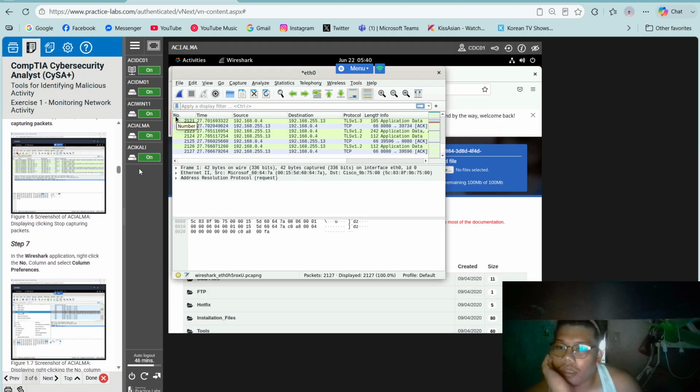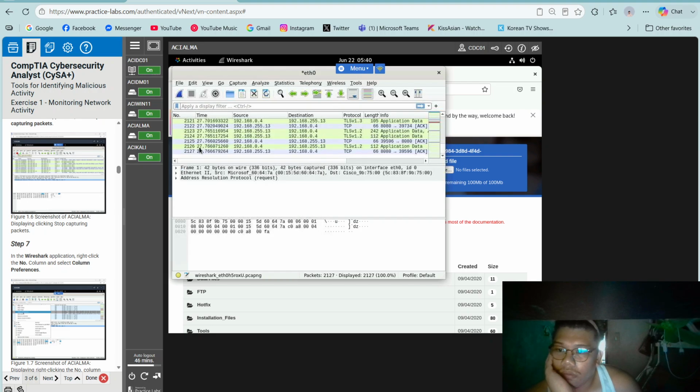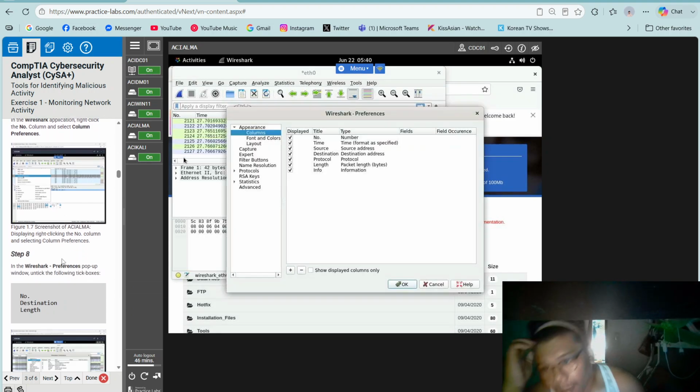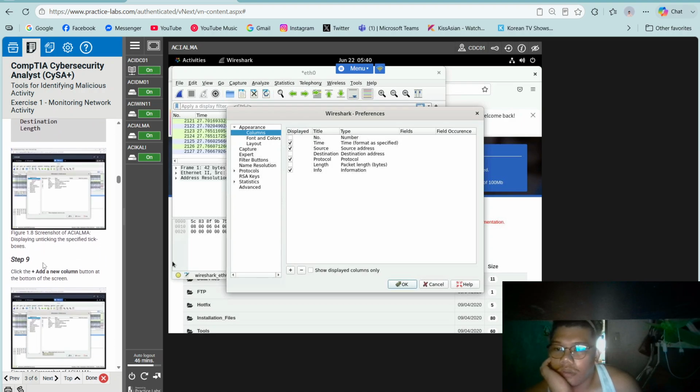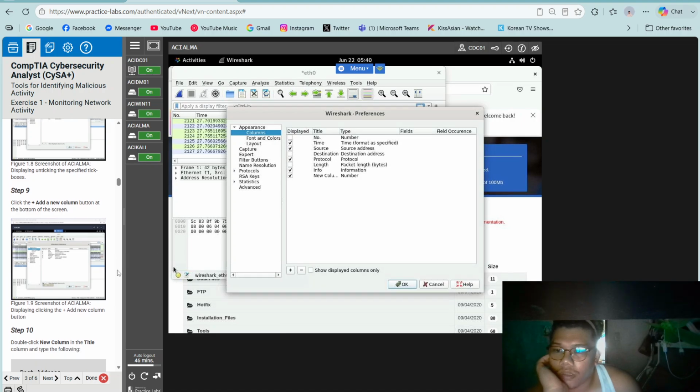In the Wireshark application, right-click the No. column and select Column Preferences. Step 8. In the Wireshark Preferences pop-up window, untick the following tick boxes: No., Destination, and then Length. Then step 9, click the plus Add a New Column button at the bottom of the screen.